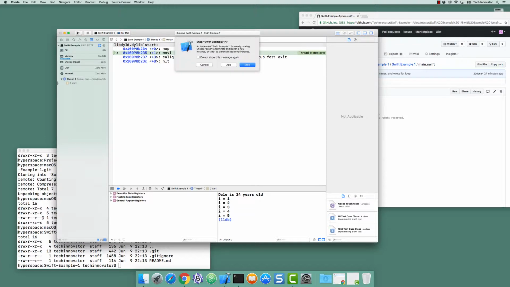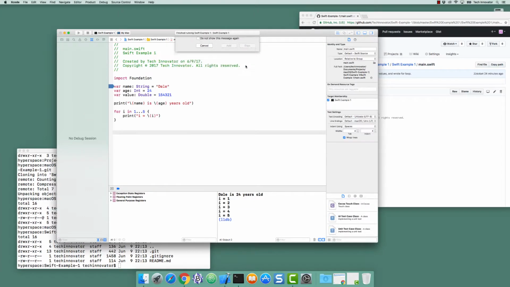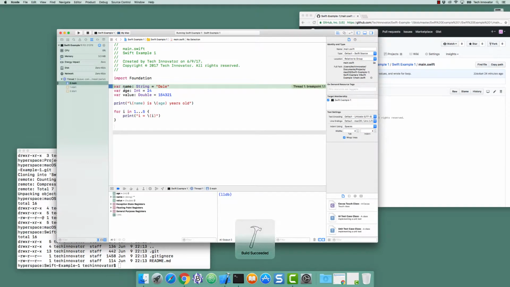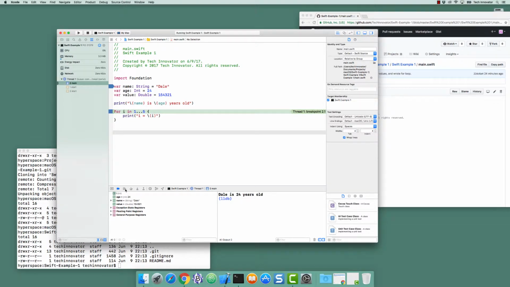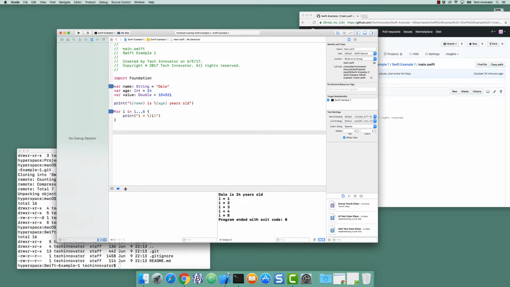Let's run this another time. So I'm going to say stop here. It's going to run. It's going to stop on my breakpoint. If I set another breakpoint, say on this for loop, and then I go to this icon, which is continue program execution, it's going to continue executing my program until I get to the for loop, at which point I could continue to step through lines of code, or I could say continue, and it would continue executing the program until I reach the end.